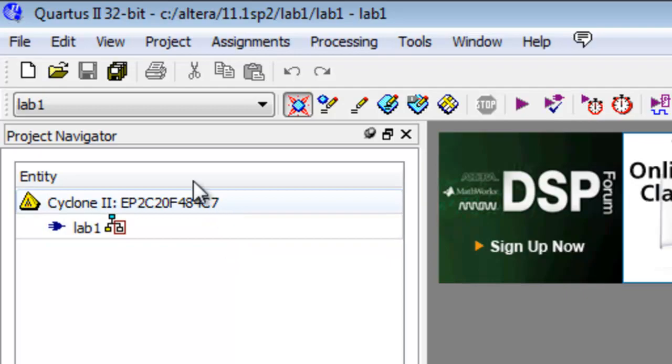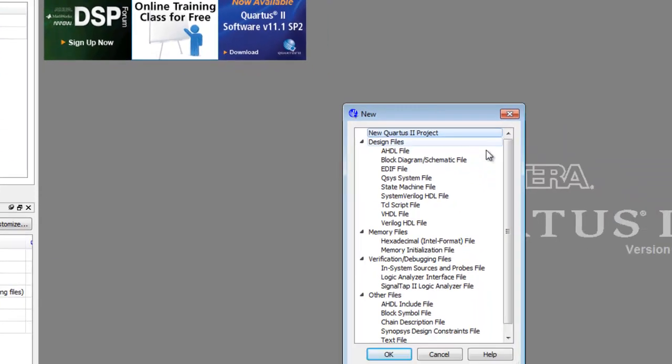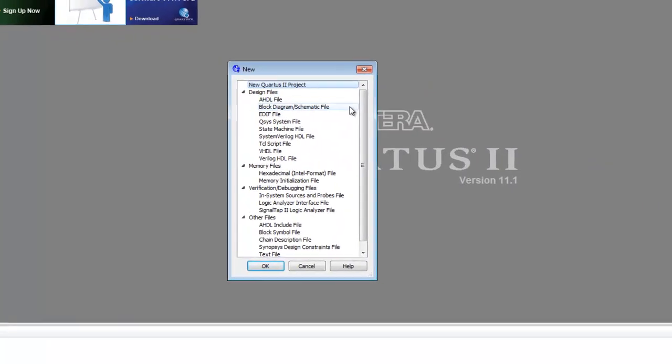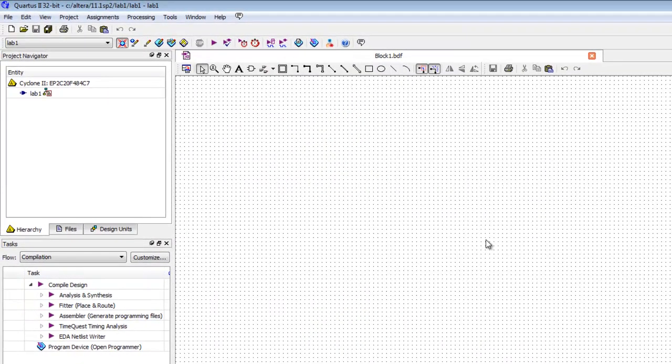There's two ways to do this. One, you can hit this new icon here in the top left, or you can go under the file menu and hit new. And then what we want here is a block diagram file. It will have the extension BDF, and that stands for, of course, block diagram file. This is the file that you're going to draw your circuit on.